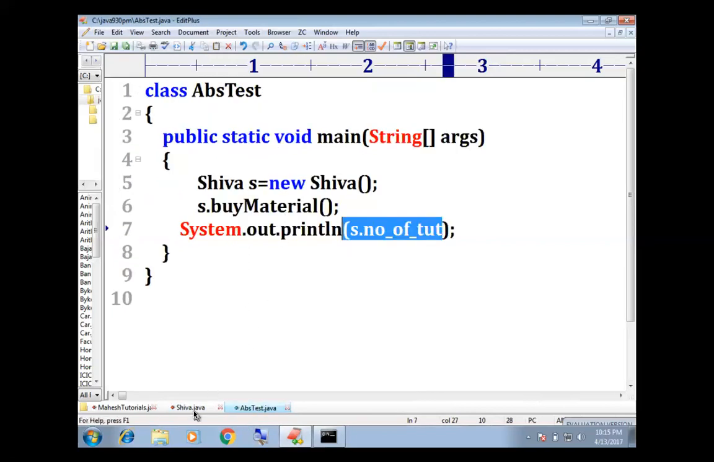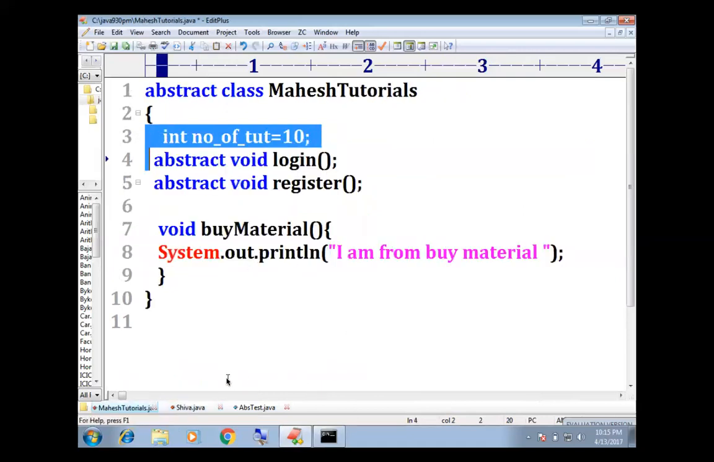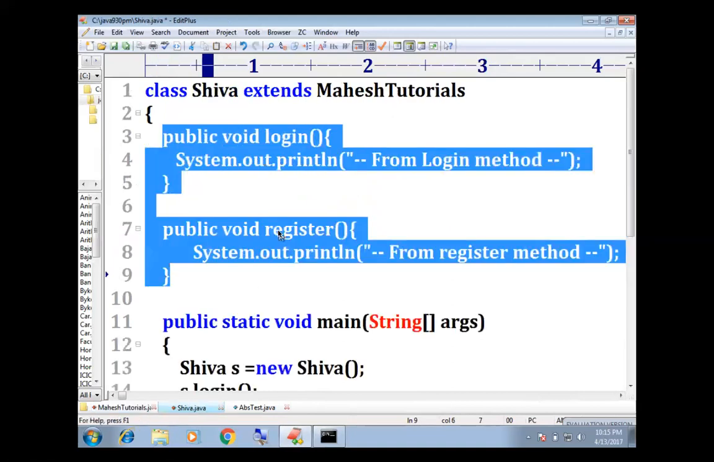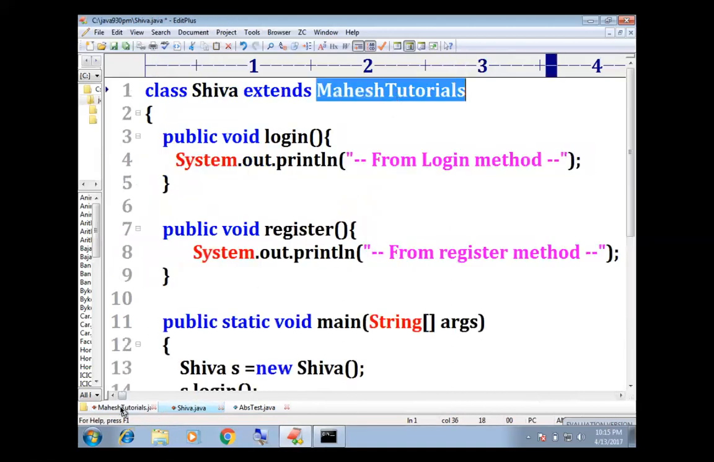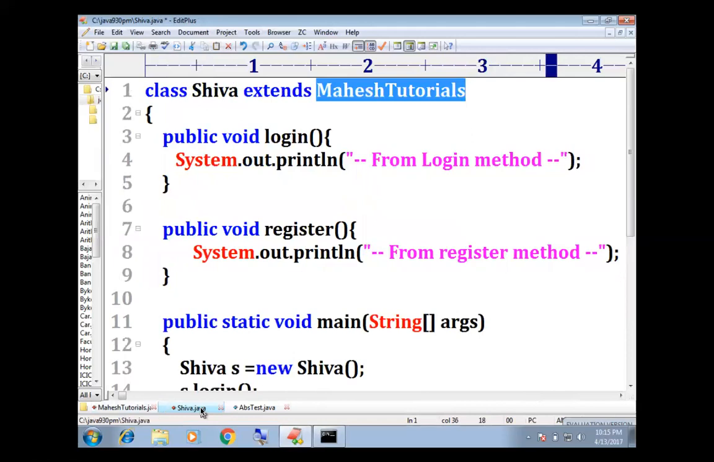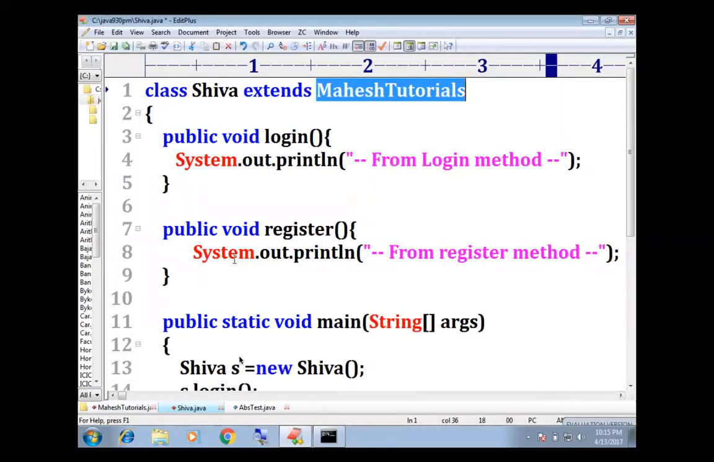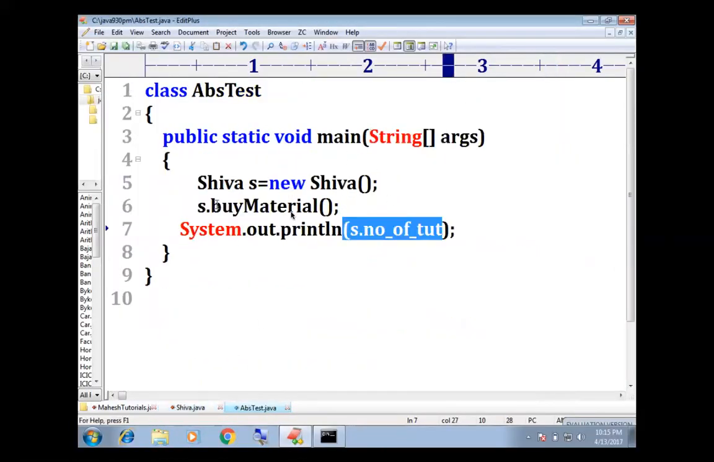When you use extends, automatically those methods are also available. The instance methods and instance data also come into the child class. When you write the statement Shiva extends Mahesh tutorials, automatically you get that data and behavior in this child class. That's why, as I mentioned, to access the non-abstract methods and data from an abstract class, use a child class reference. So that's what we're doing here: Shiva s = new Shiva, s.buyMaterial and number of tutorials.